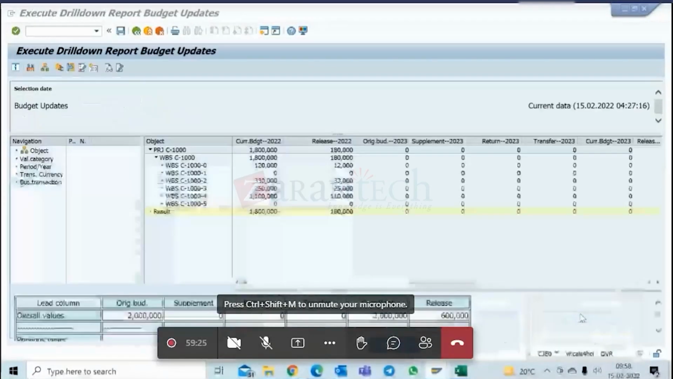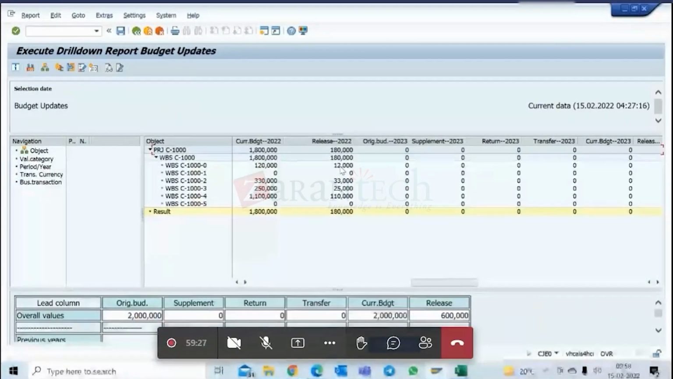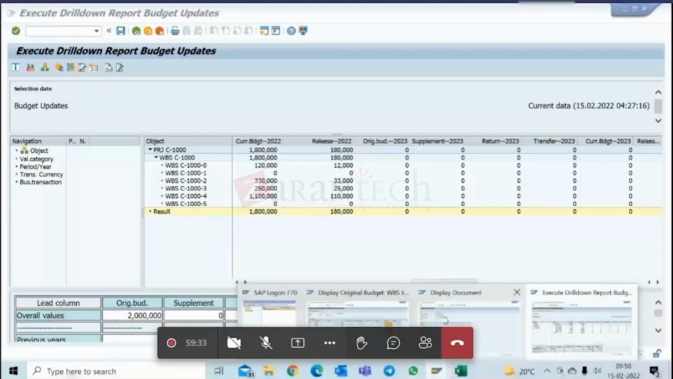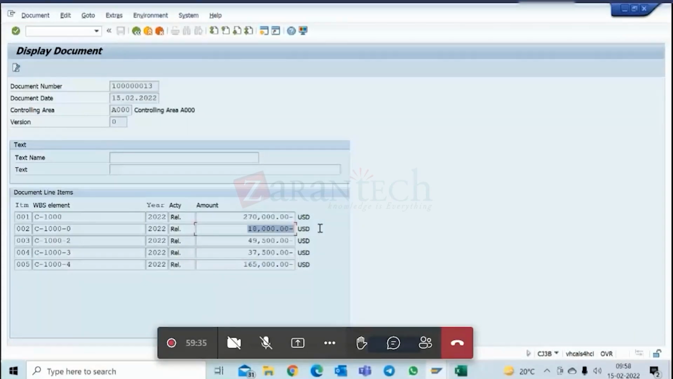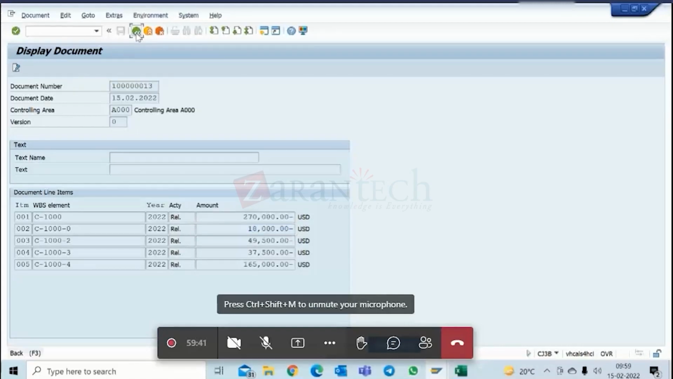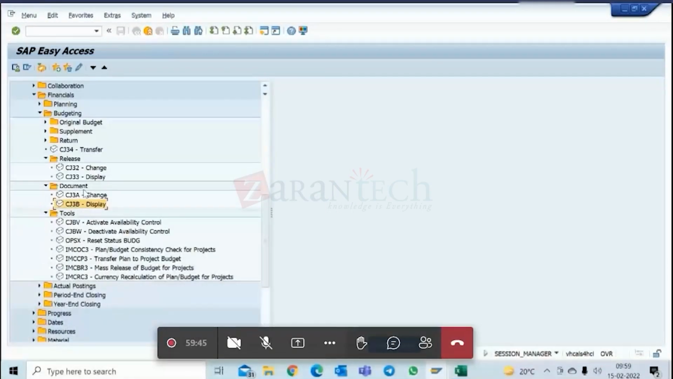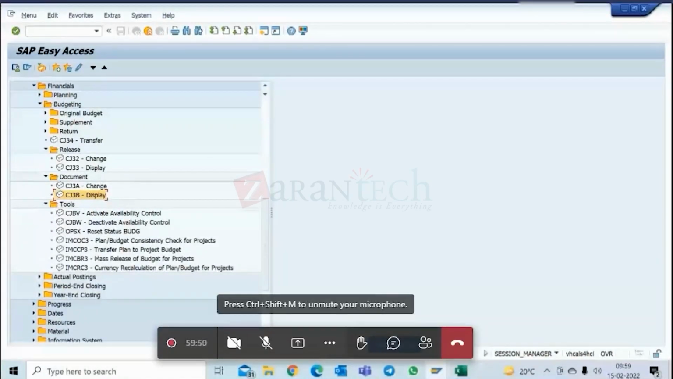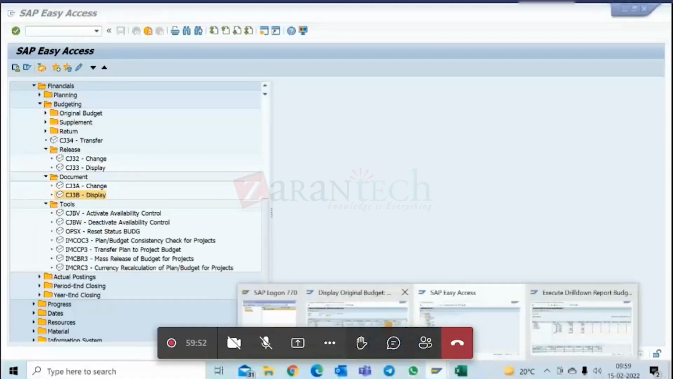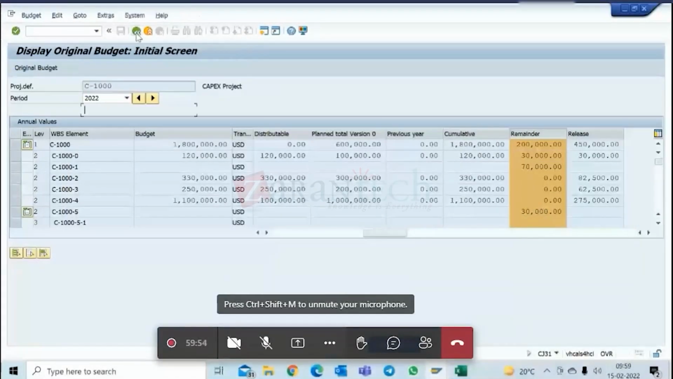Okay, Karan. See, that was 30,000 and I made it 12,000, right? So the difference is 18,000 minus. The document shows me that 18,000 minus. This is the change I have done. You can see this from this documents: what were the changes, budget updates.